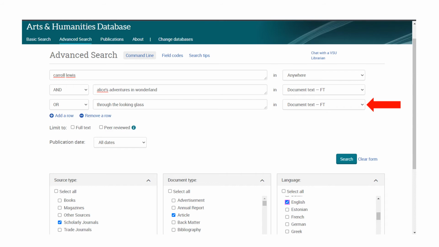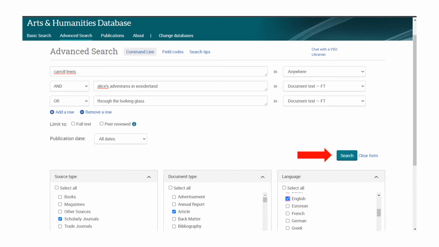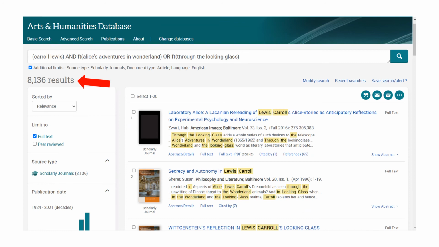Then I selected in document text, but you can play around with these and see what works best for you. This will change your search results depending on the limiter that you select. And now we'll click the search button. Now we see that our new search terms brought us 8,136 results, which is definitely a broader search. Let's try this one more time.